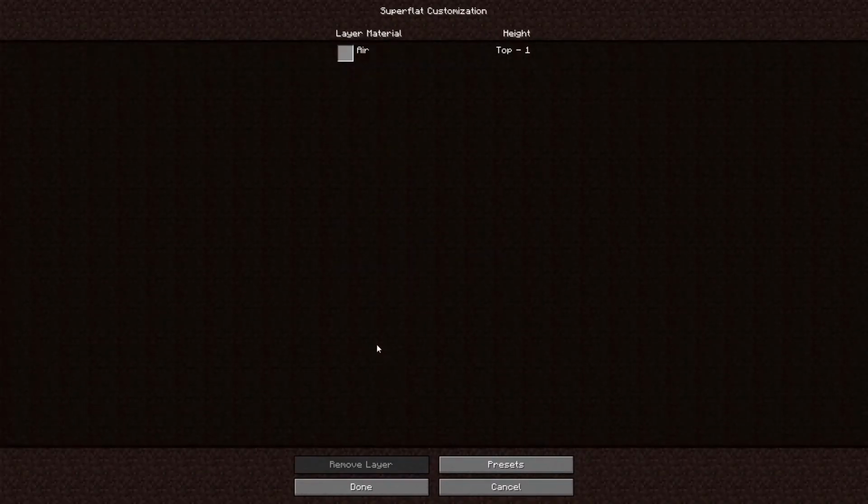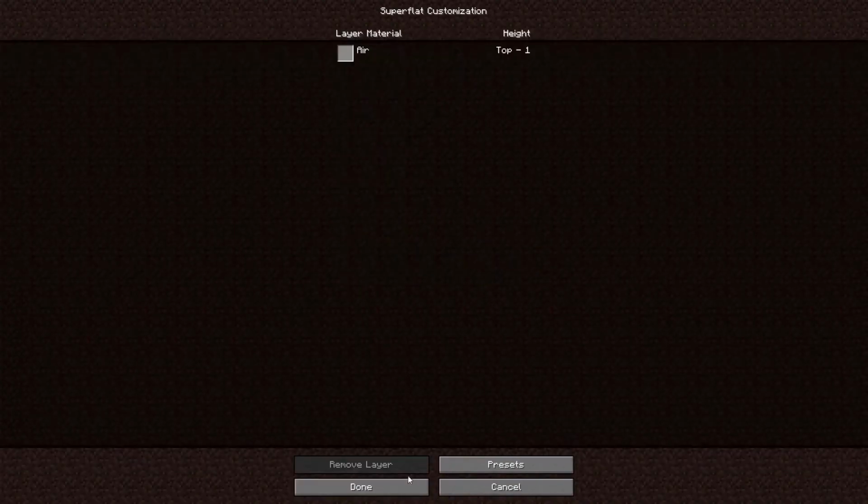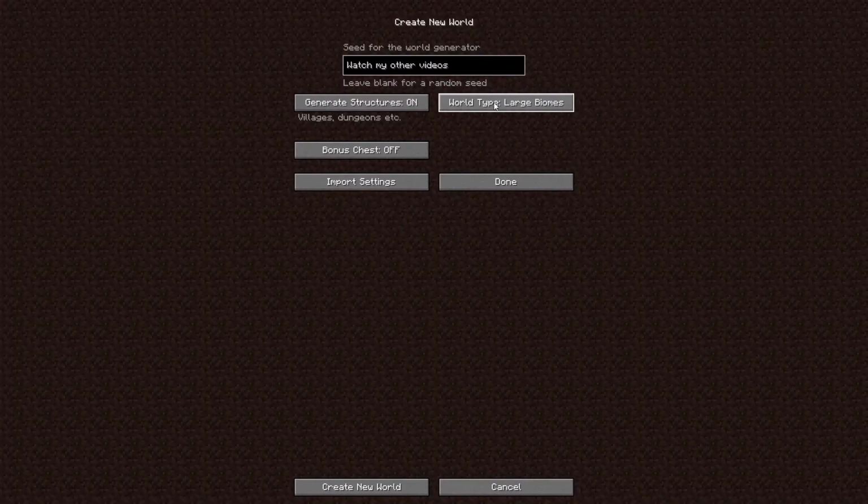As I said, most of them are quite self-explanatory, so desert, the whole world is a desert, the void, the whole world is just void. I think there's nothing hard to understand about that. The next world type is the large biomes world type. I think that's self-explanatory too, so biomes are just larger.